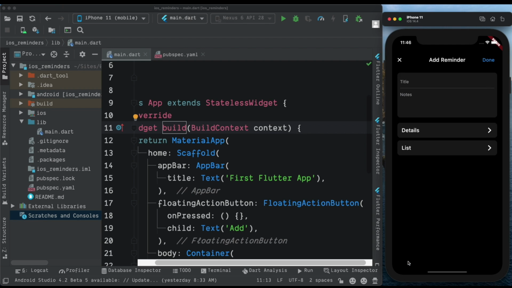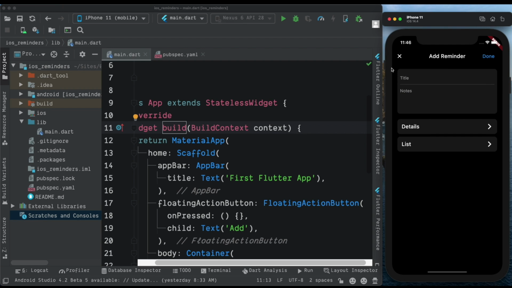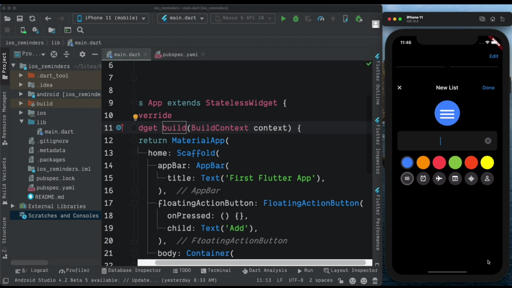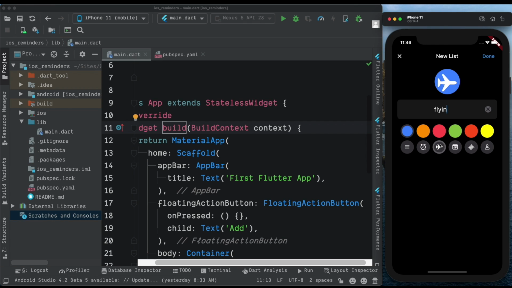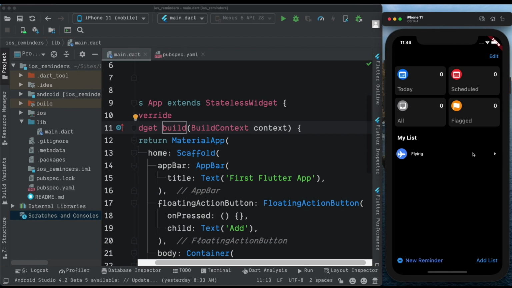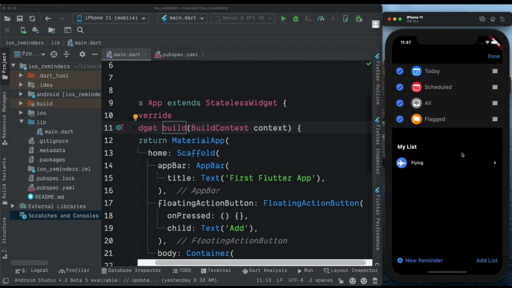You can add a new reminder that'll take you to this modal screen where you can enter the details of the reminder. You can also add a new list, which will add the list to your My List section. You can swipe the list to delete it, or you can click this edit button, which will modify your view to allow you to reorder your lists, show and hide lists, and also delete out lists.